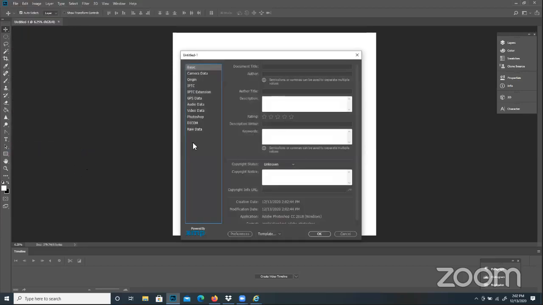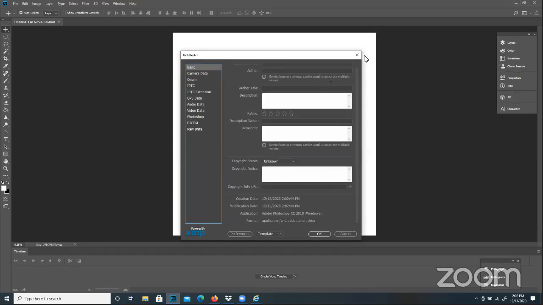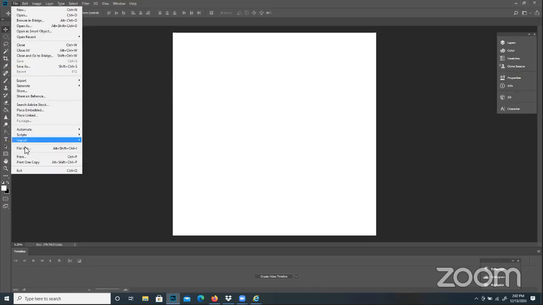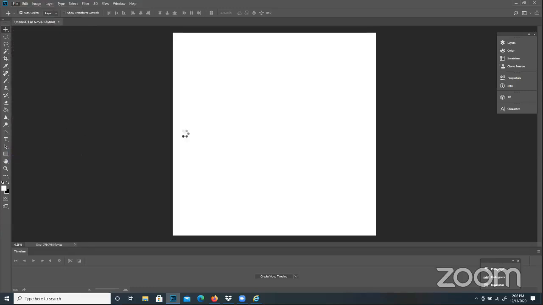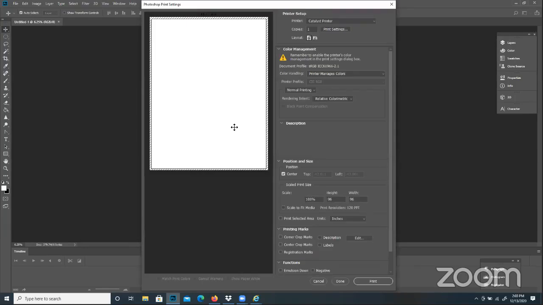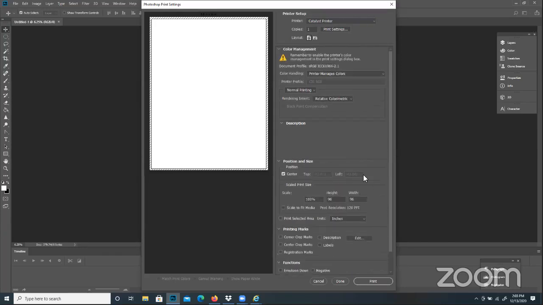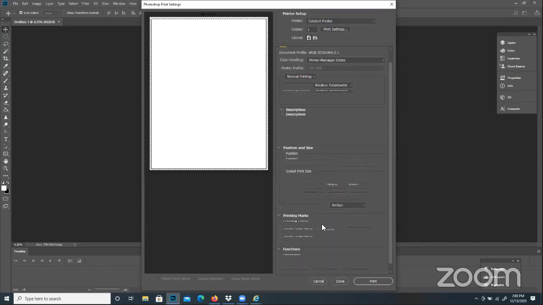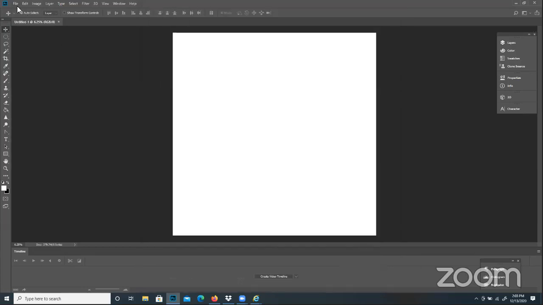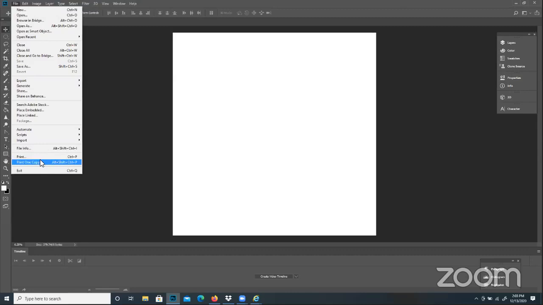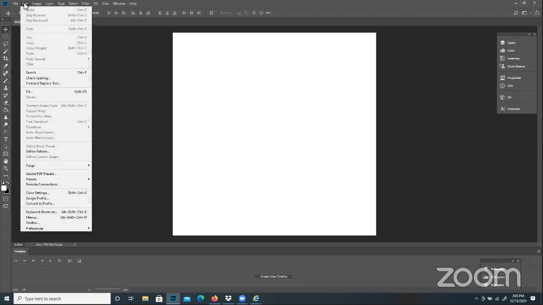File Info just gives you information about the current file that you have selected or highlighted. Print obviously is just print, and there's a whole host of options. This is for your inkjet or your laser printer, or whatever type of printer you might have hooked up to your Photoshop. And there's a whole host of options in here, which I won't be getting into. Print One Copy is just print one copy, and Exit is to turn off your Photoshop. Okay. Any questions about the File tab? No, we move on. Okay.